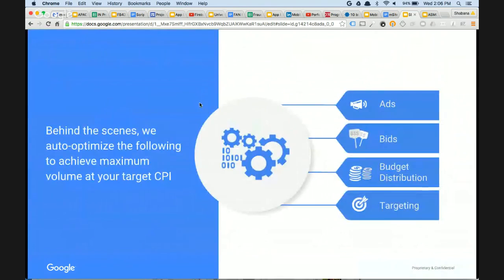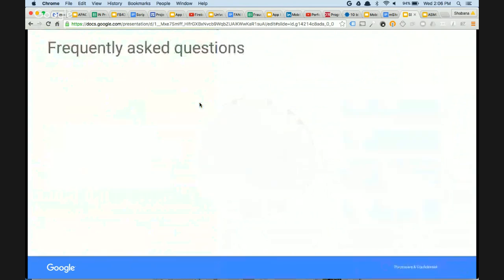Behind the scenes, Google uses a magical algorithm which will auto-optimize and give you the maximum install volumes for your target CPI based on your ad, based on your bids, and of course, based on the cost that you're willing to pay and the budget that you assign.